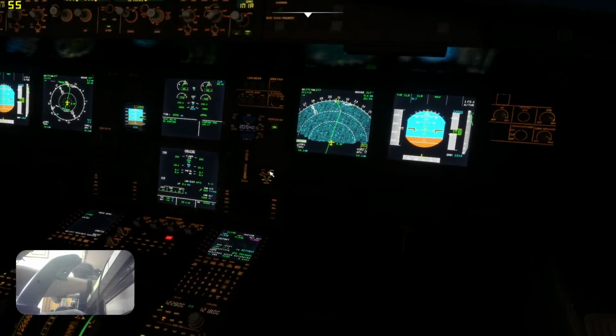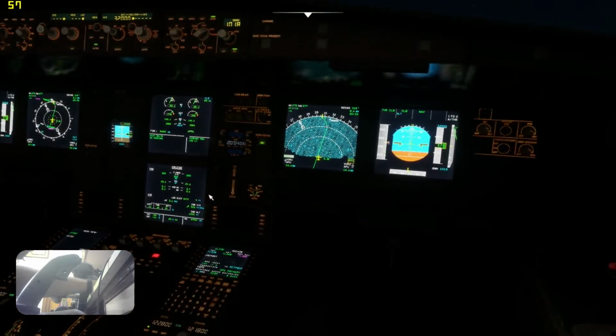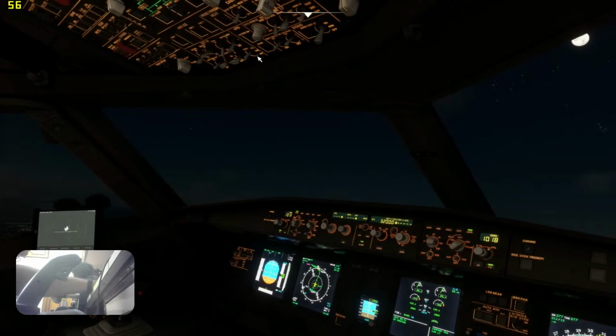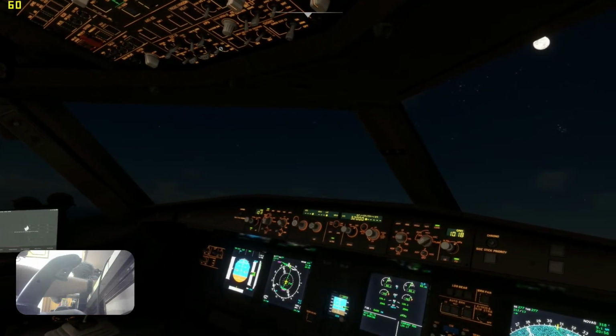Taipei traffic, number 737 Golf now passing flight level 115 for flight level 340, Taipei traffic.